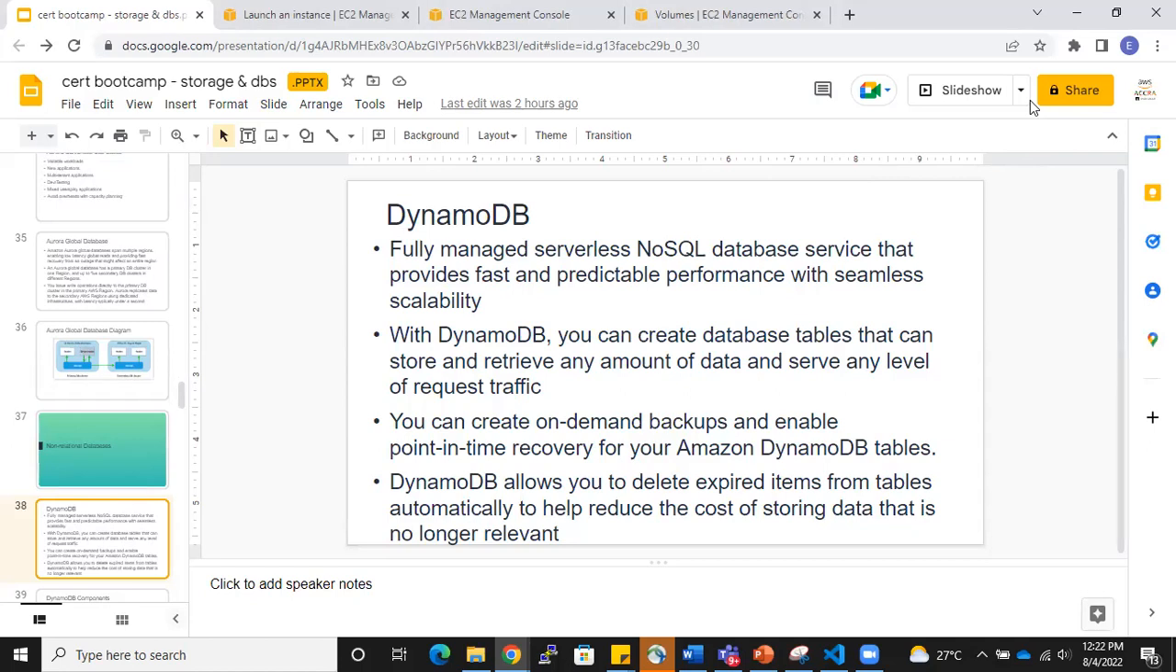DynamoDB is, however, what you call a NoSQL database. So NoSQL means not only SQL, right? And all the relational databases we looked at, I mentioned about 5 or 6 of them, all of them use a particular language, that's SQL, to query the database.